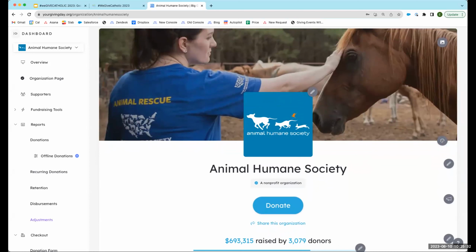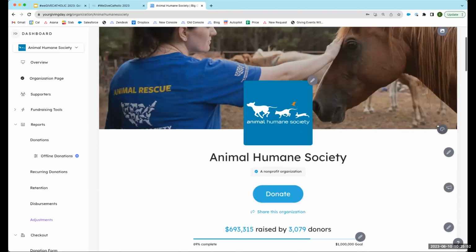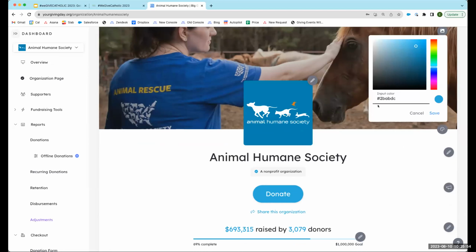The background image looks best if it is free of text, has a strong image that represents your organization. It must be landscape oriented to work best as well. As I mentioned, it is 3-to-1. You'll also want to customize your page to match the brand of your colors. This is where you can do that.